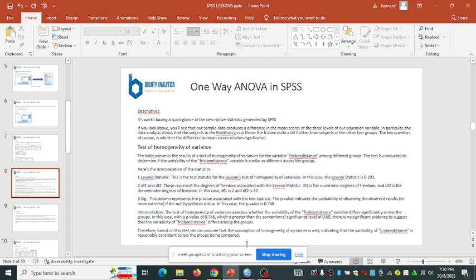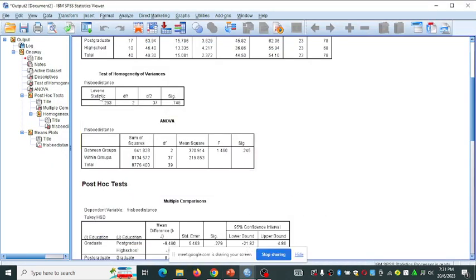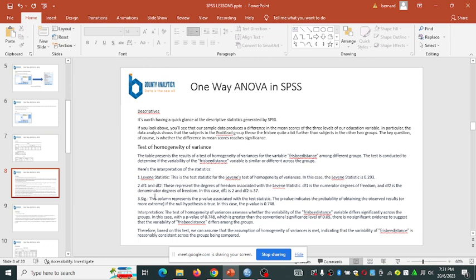And here is the interpretation of that statistic. The Levene statistic of 0.293 is for Levene's test of homogeneity of variance. The df1 and df2 represent the degrees of freedom associated with the Levene statistic. Remember, we don't have df3 because we had 3 groups, so we less 1.